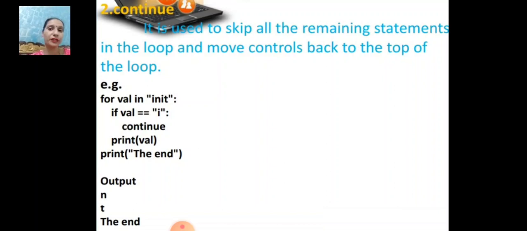So the difference between the two is that break terminates the loop while the continue statement skips the remaining statements in the loop and sends the control back to the top of the loop. So these are the two jump statements, and in tomorrow's class we will discuss the pass statement.